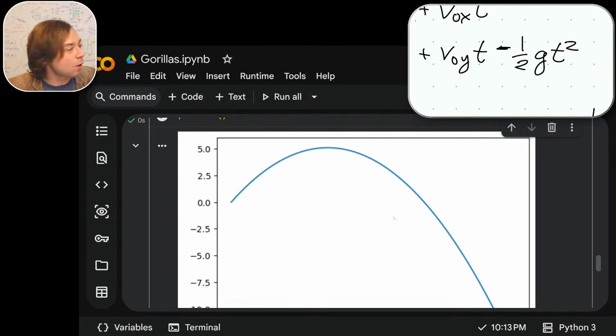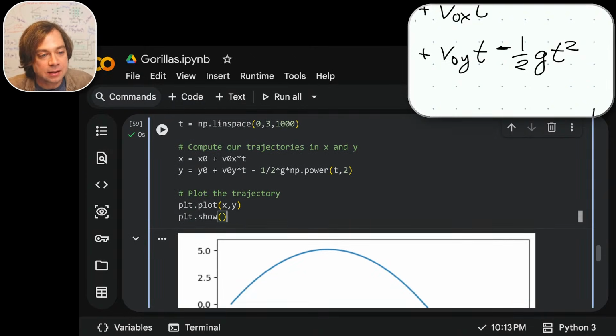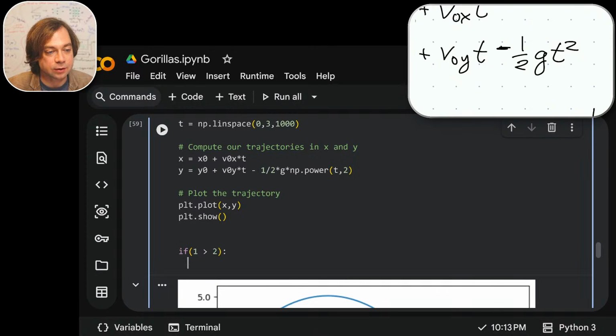Now, we did not get through all the looping of this to take in the player commands, in order to ask the player for what angle they want to throw it and check if it hits the gorilla. That's a couple of extra steps. It just requires doing what we call an if statement. If statements are not complicated. One way to do an if statement is you would say, if 1 is greater than 2, print yes.